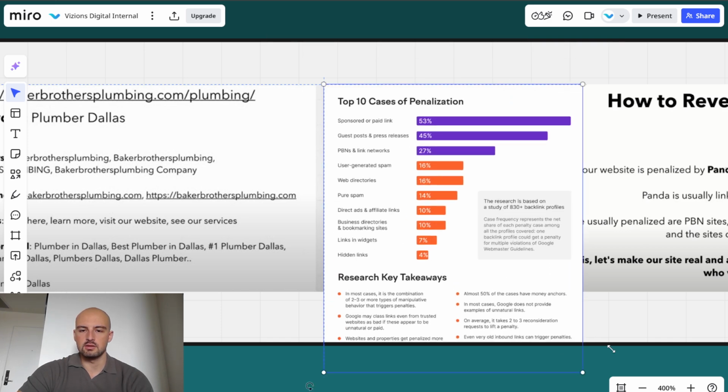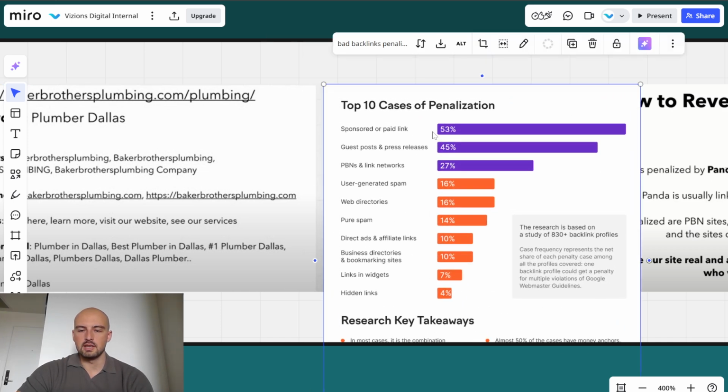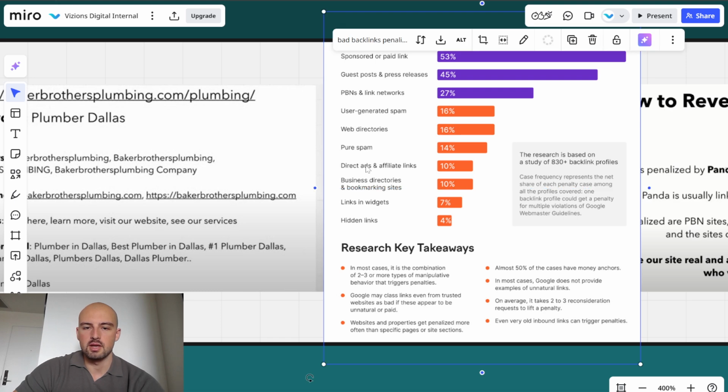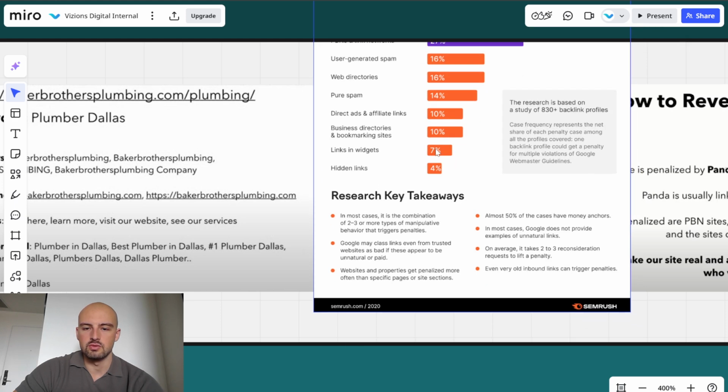Actually, I'm going to have to zoom this out. So: sponsored or paid links. If you're paying for links, I'm not sure if it's against Google's guidelines, but anyways, there's something about it. Guest posts, press releases, PBN, link networks, user generated spam, web directories, pure spam, direct ads, and affiliate links, and so on and so forth. So you have all those things here.